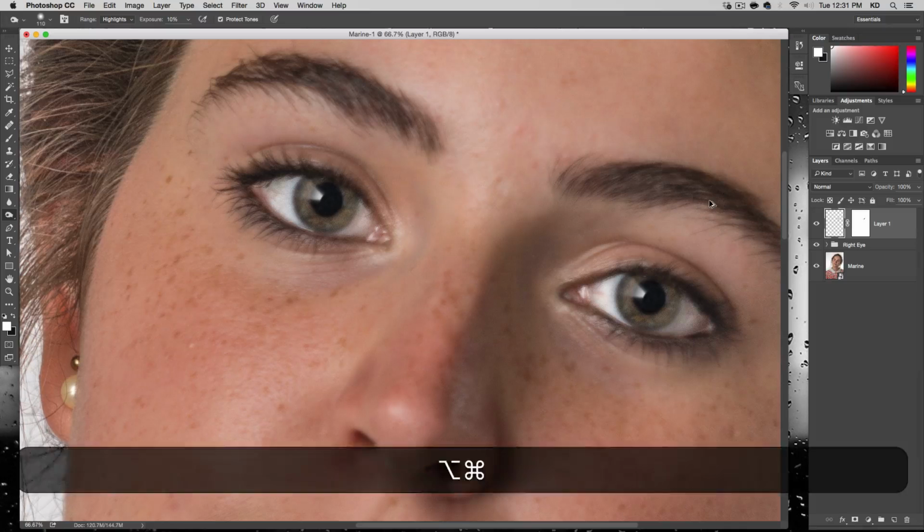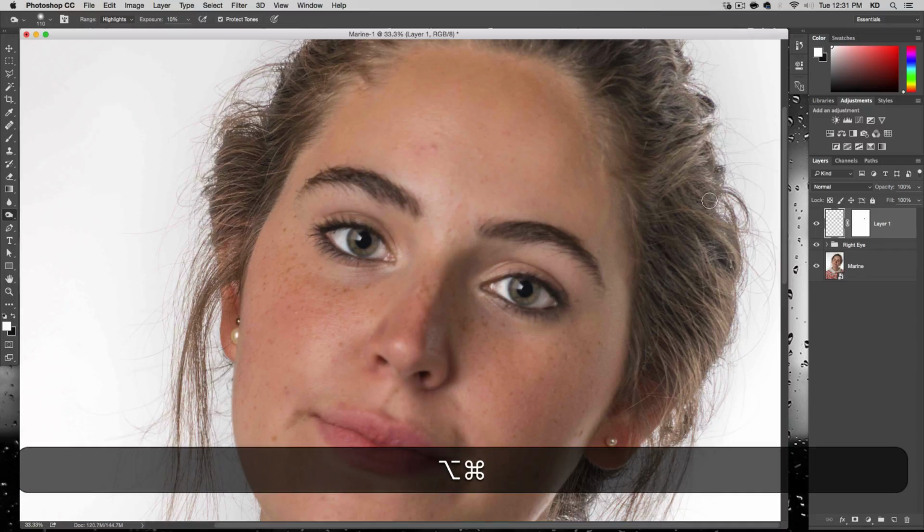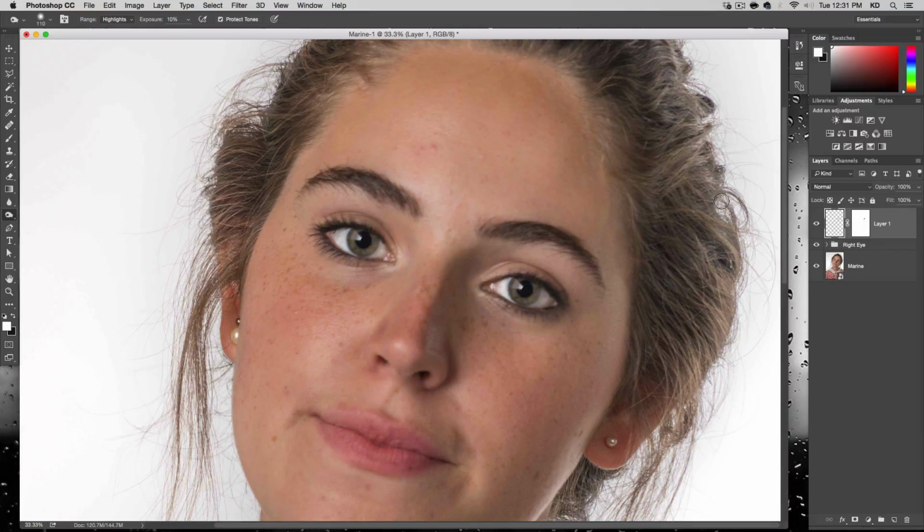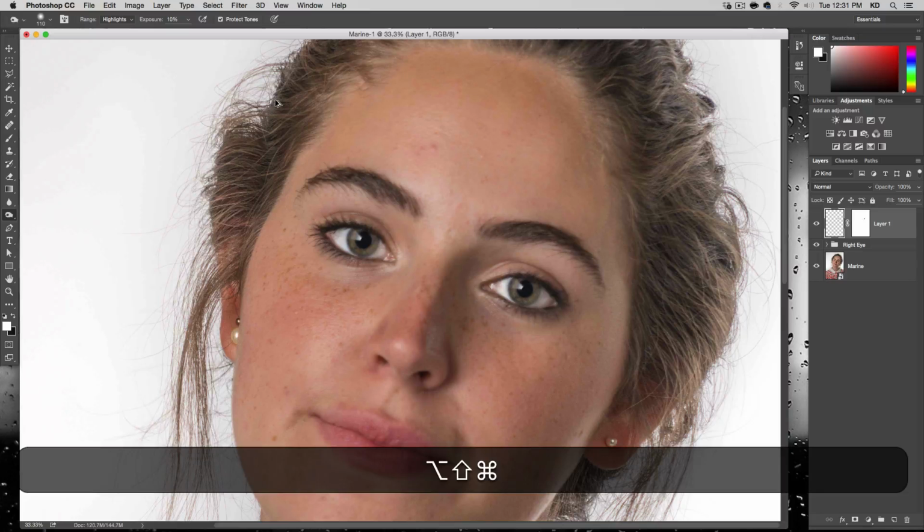All right. So that's one thing that I do. Another thing that you can do as well is let's create a, you Command Alt Shift E.